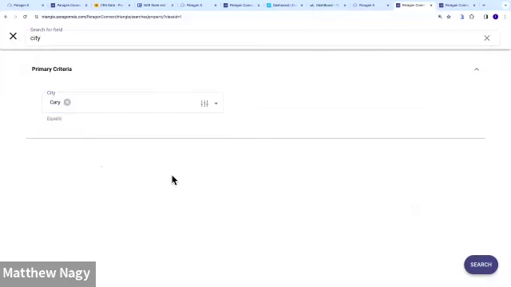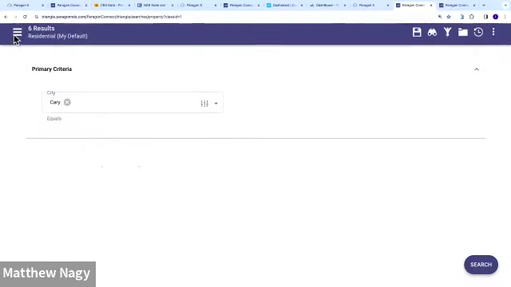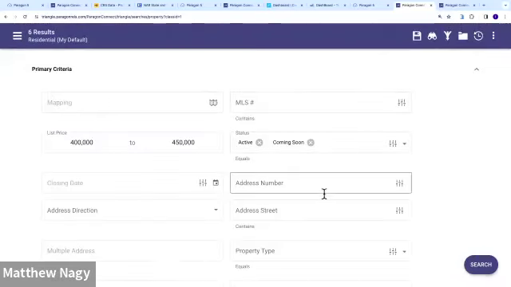Select it. If I don't need to add anything additional, you can search right from here. You don't have to go back to your screen if you don't want to. I'm just doing it because we're going to keep playing. So that gives me everything there.